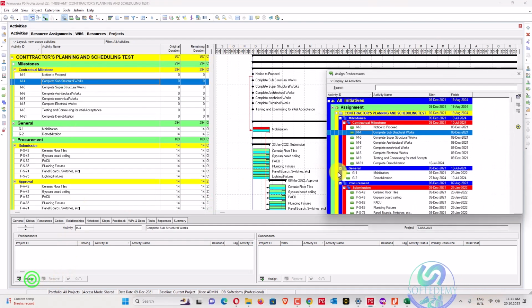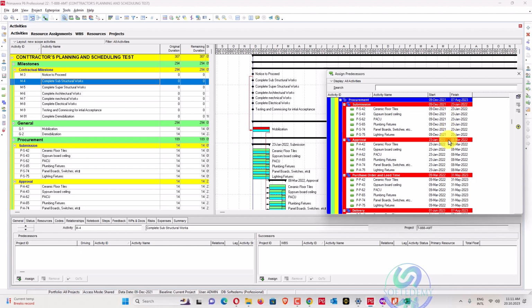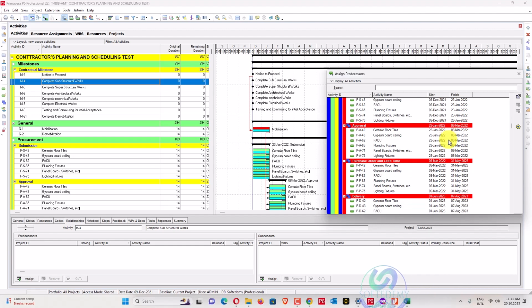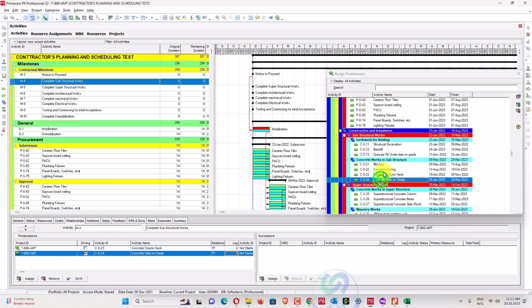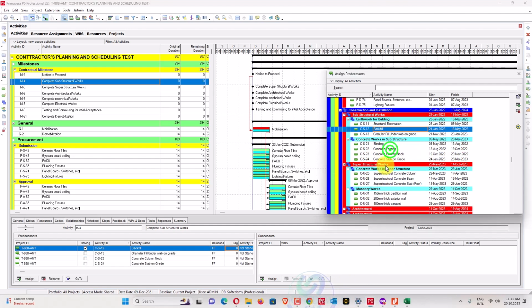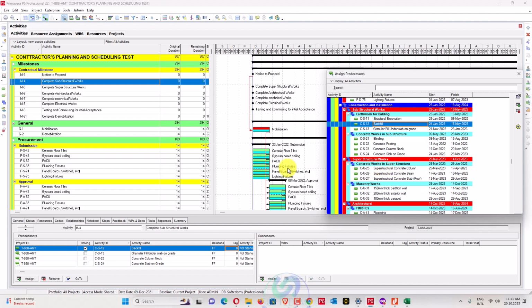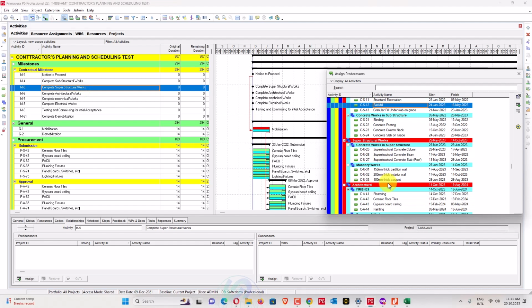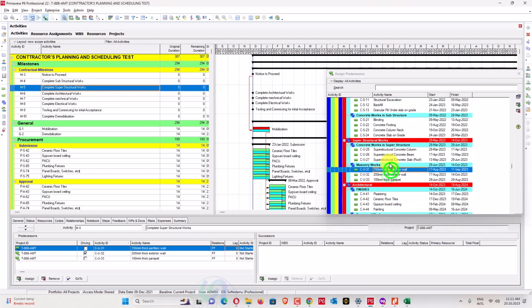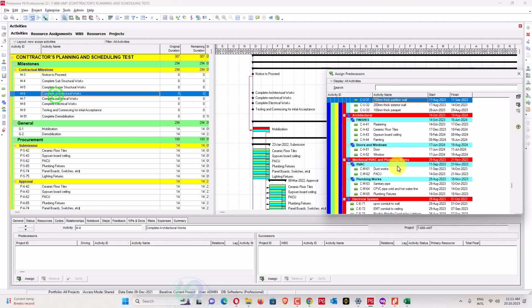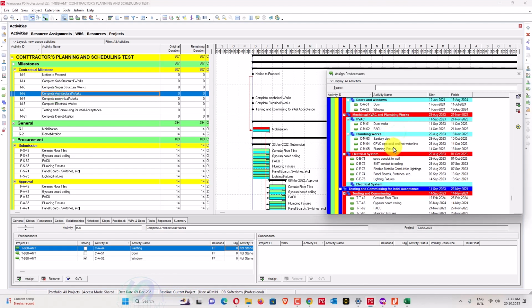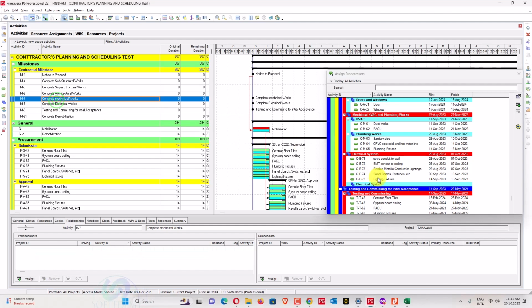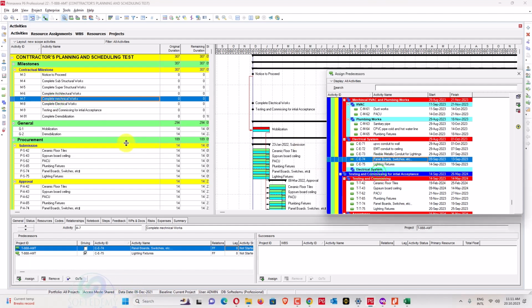Substructure will be assigned with a predecessor of the substructure that has been mentioned, like this one. This one is the major of the substructure work. And what about superstructure? This is the superstructure, and superstructure will be finished on parapet wall. And what about the architectural work? Architecture will be finished on doors, painting work. And what about the mechanical work? Mechanical will be finished on lighting fixtures.